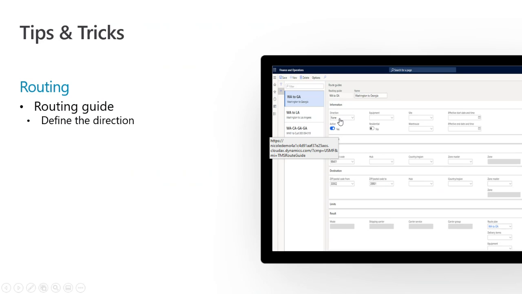But you've got a selection here for the direction to either be inbound or outbound, or we have a third option to say that it's none, which really means it applies to both. So that might be a little bit misleading, but if you select the value of none, that means that the routing guide can apply to both inbound and outbound loads.